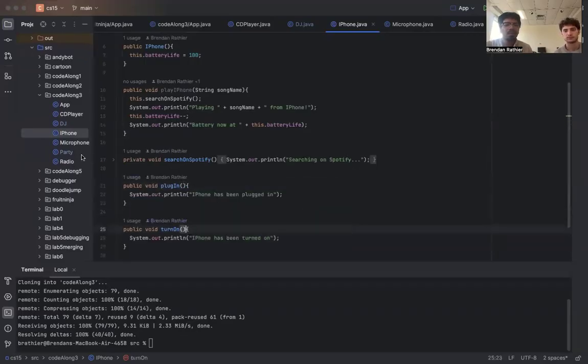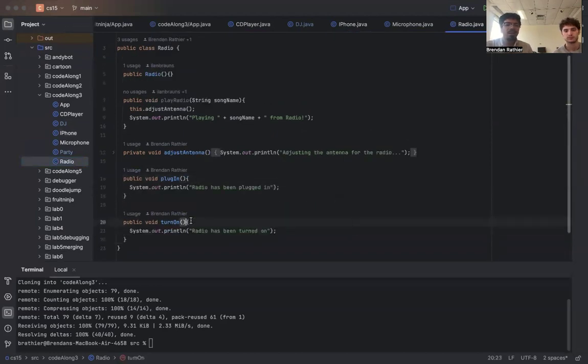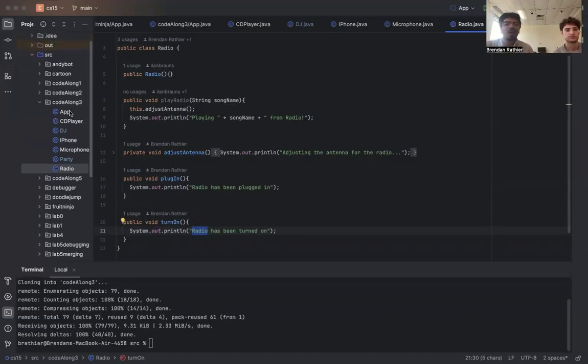iPhone has been turned on. So these implementations aren't really all that different, and maybe an interface isn't the best solution. If we think about what is different about these methods, we can see that they all share one thing in common. They all have some device name that is being put at the beginning of the print statement. So what is another solution that we could use that can maybe take advantage of this attribute?